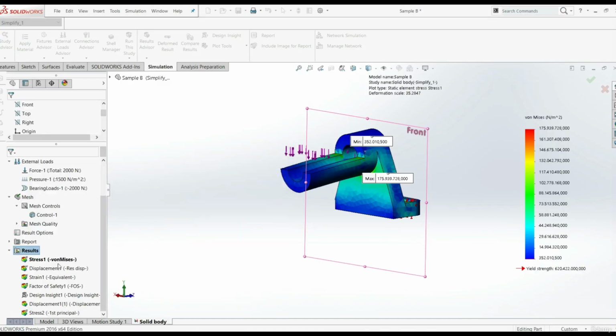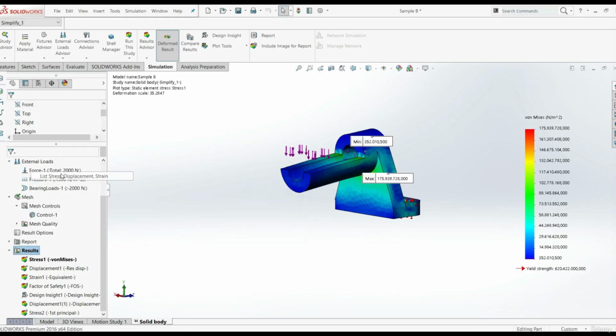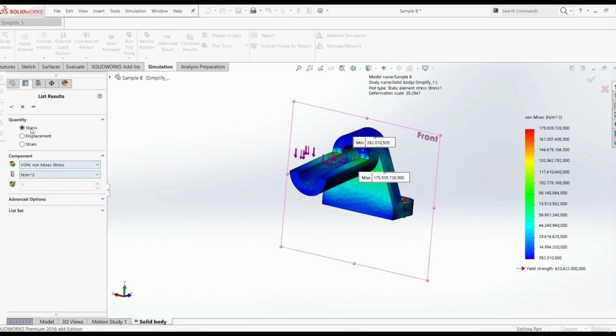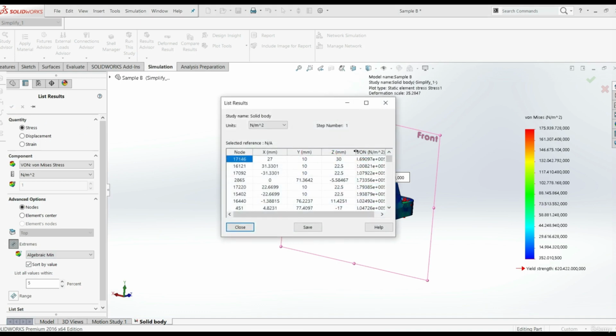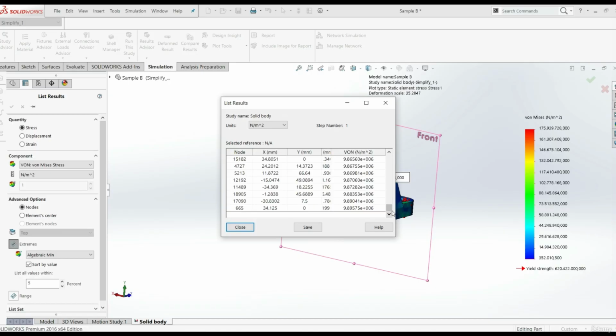Let's close this. Let's go again to our list. Let's go with stress. Let's go advanced options. And now let's go with minimum. And here we have list all values within 5%. And let's click OK. Let's go with this one to the left. And now we have the minimum values, 5% of the minimum values of the stress.